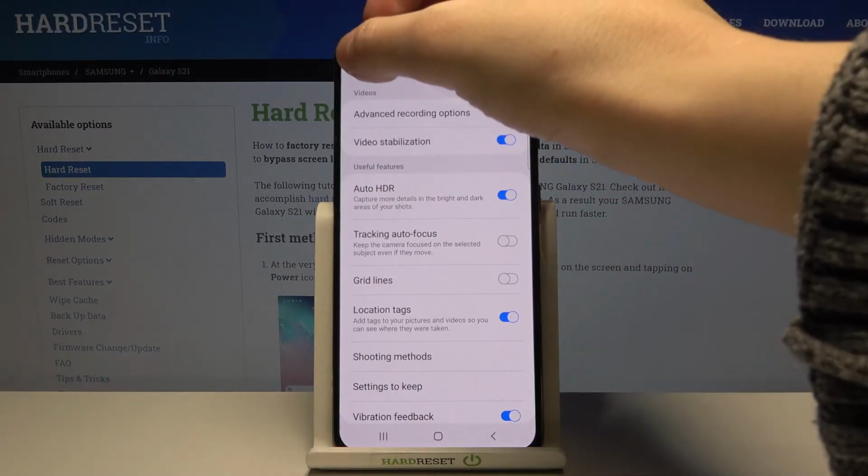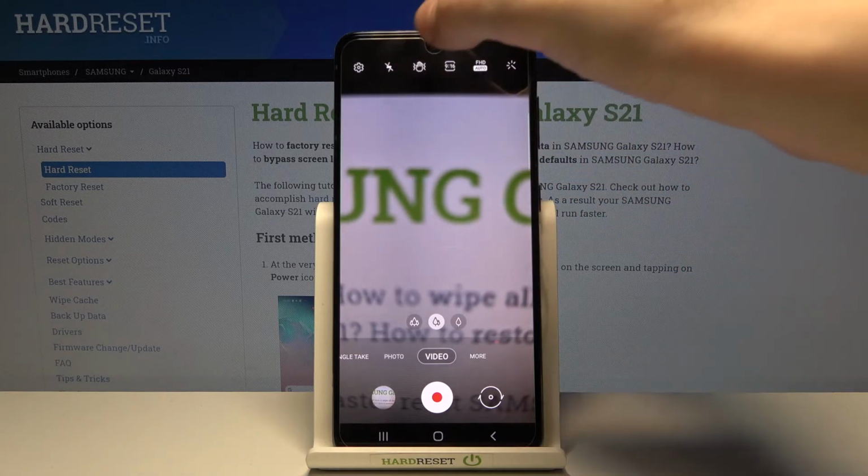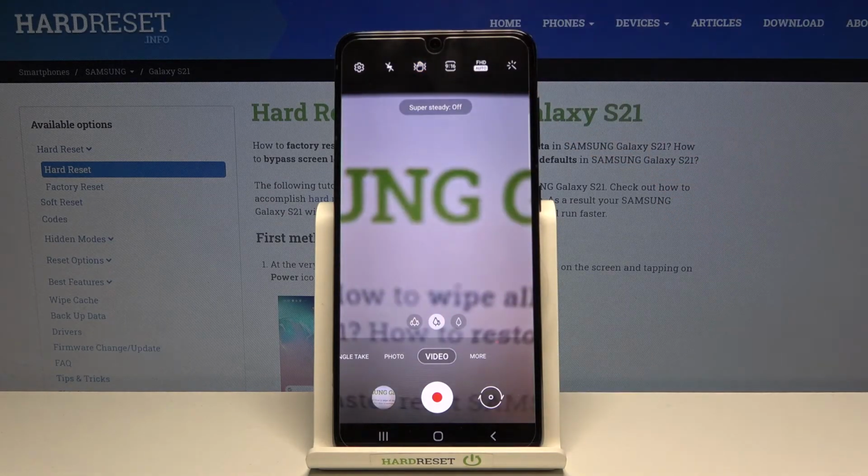And also when we go back to the video preview, we have one extra way to stabilize our video better. This button here, just one tap to turn on super steady and another tap to turn it off.